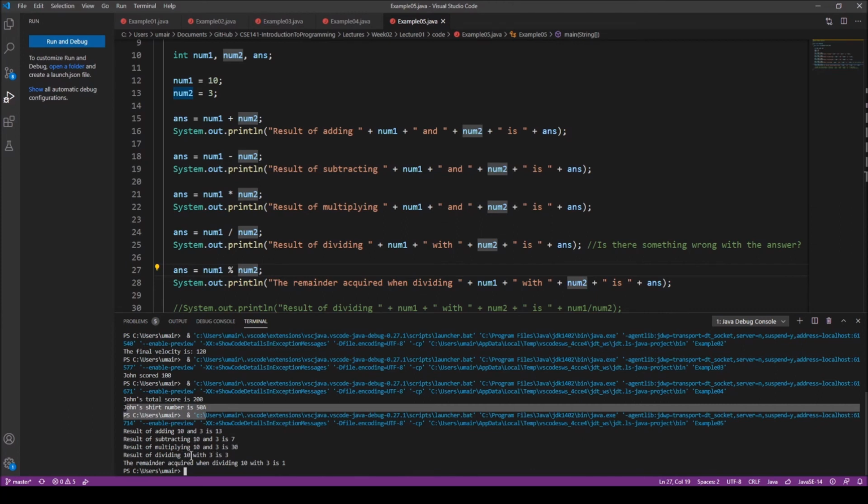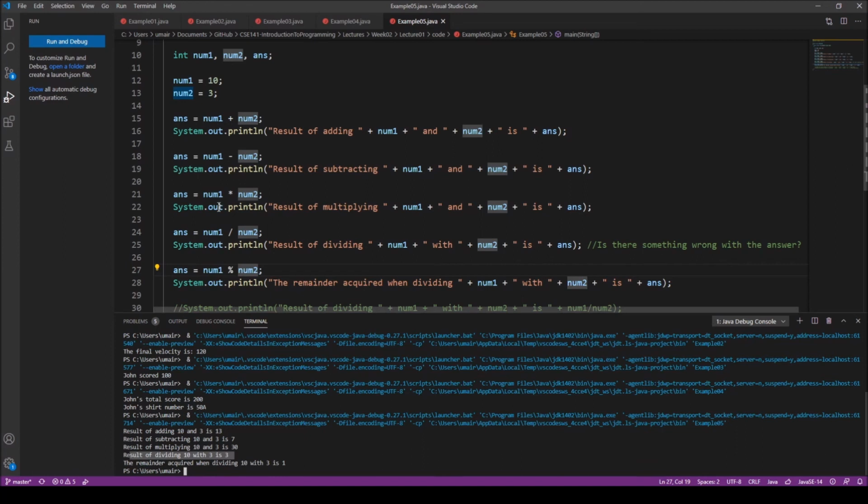And the result of dividing 10 by 3 is 3. It should have been 3.33, but no, it's 3. We will come back to this, why this is giving us a 3. The remainder acquired when dividing 10 by 3 is 1.